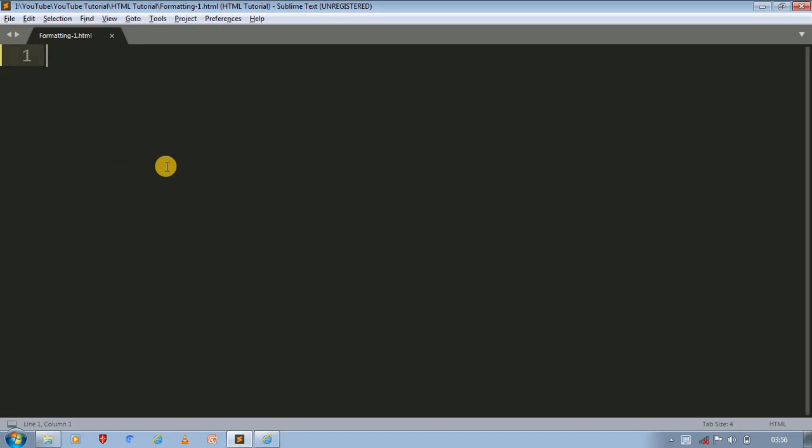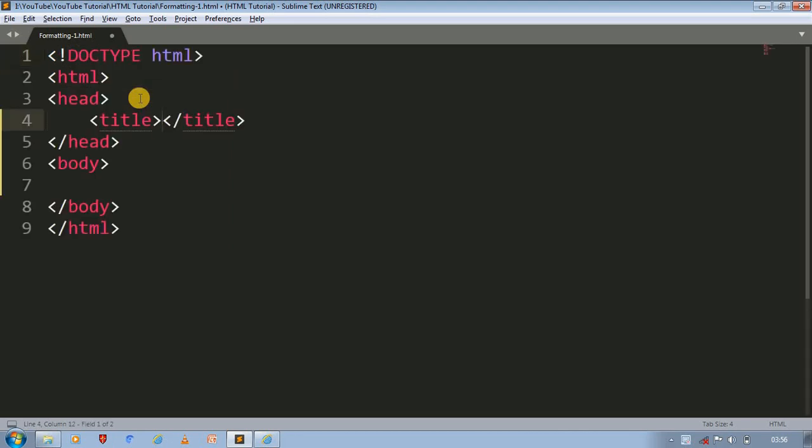So in the previous video we saw the headings in HTML, what a heading is and how many types of headings there are. Now in this video we will learn the formatting of text. I am in the Sublime Text editor and I will write the basic syntax and give the title as formatting of text part 1.